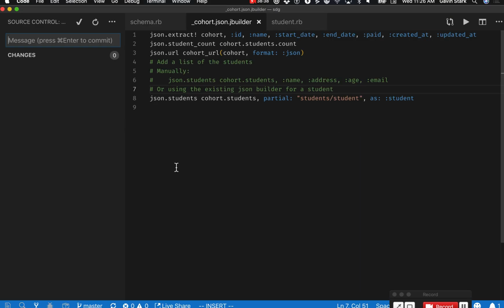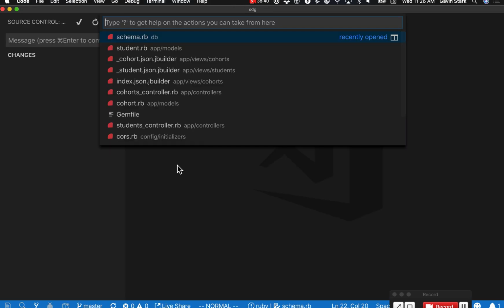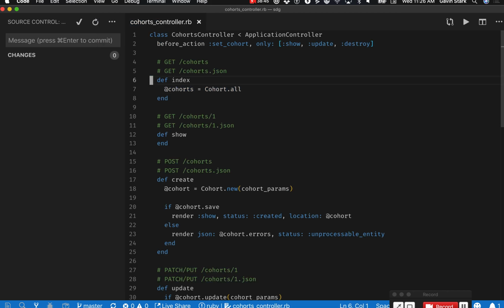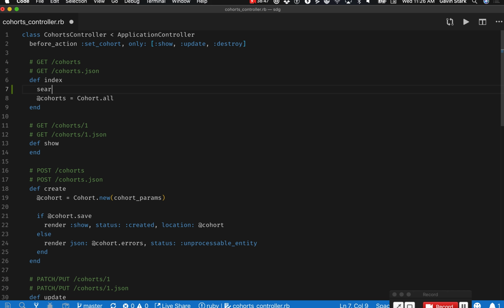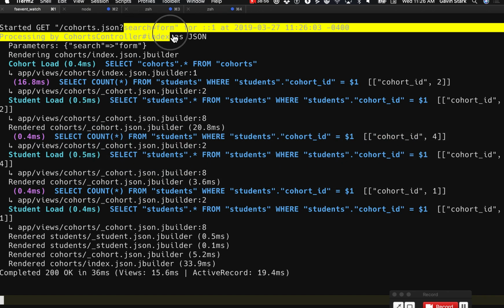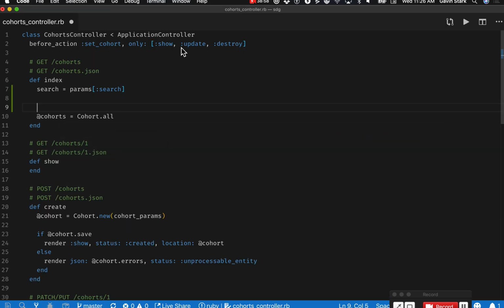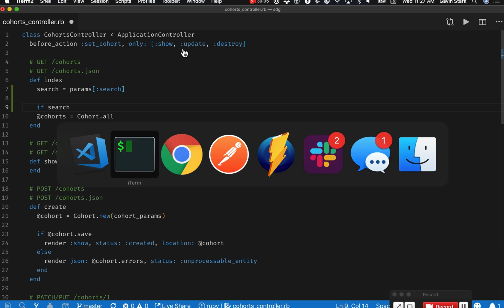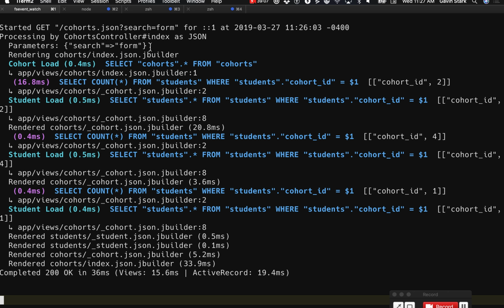So what we need to do in order to make search work is go into the cohorts controller and do a little bit of logic. Let's get that search param from the parameters. Now we're on the back end, right? We want whatever is in this little search param. Is param referencing the URL, so to speak, the slash search? Yeah, it's everything after the question mark.